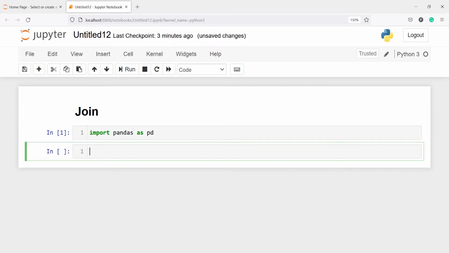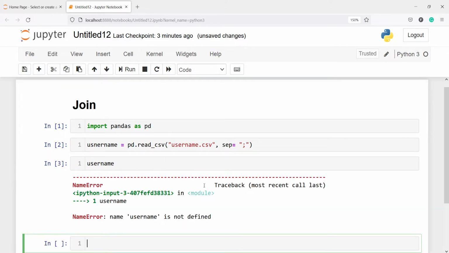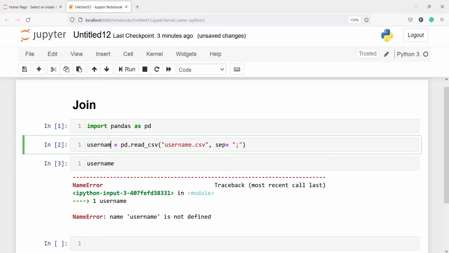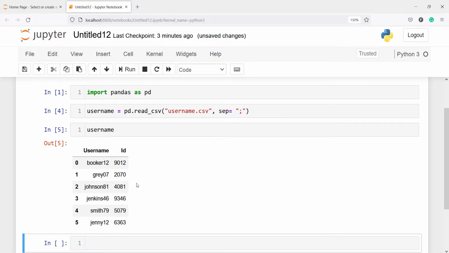I'll make one variable username. In this, I will read a CSV file, pd.read_csv, username.csv, and my separator type is colon. Now if I print username, it says username is not defined. Okay, here I have made spelling mistakes, sorry for that. Now you will see here in the output we have this username.